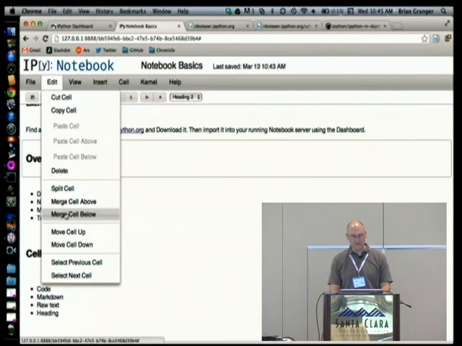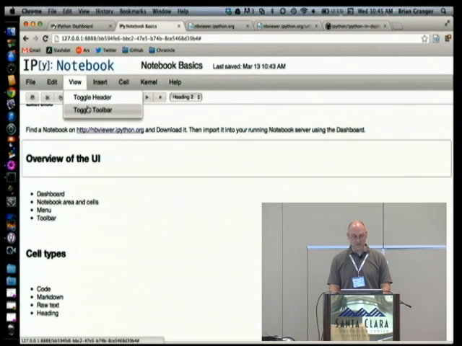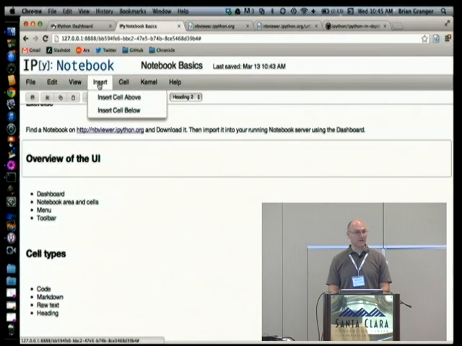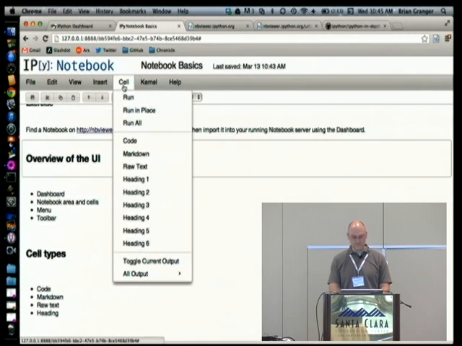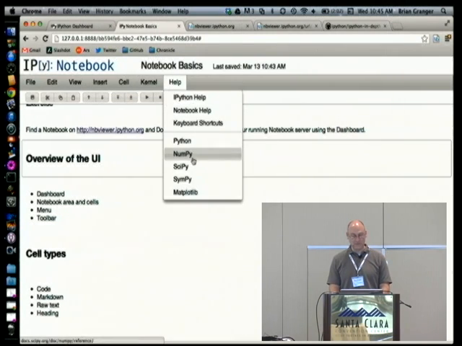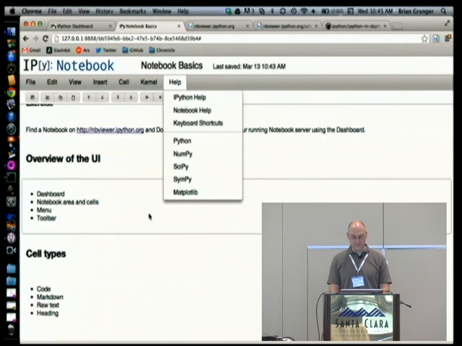So let's see, the Edit menu, I'll talk about the Edit menu more when we actually get into working with cells. There's different cell actions you can do here. You can also toggle the toolbar. Insert, the two insert actions are insert cell above, insert cell below. Again, we'll do some exercises with those. There's a Kernel menu, we'll talk about that, and then there's Help that we'll get into.